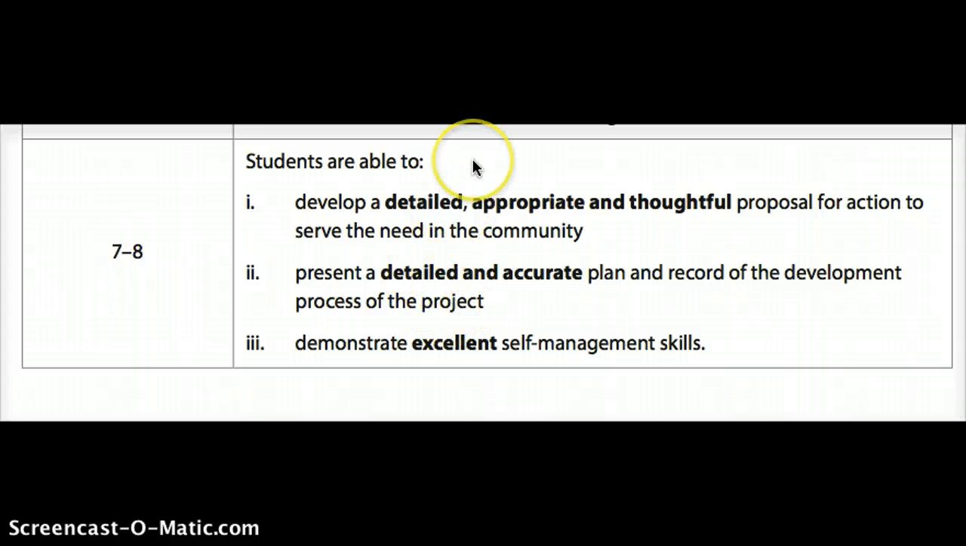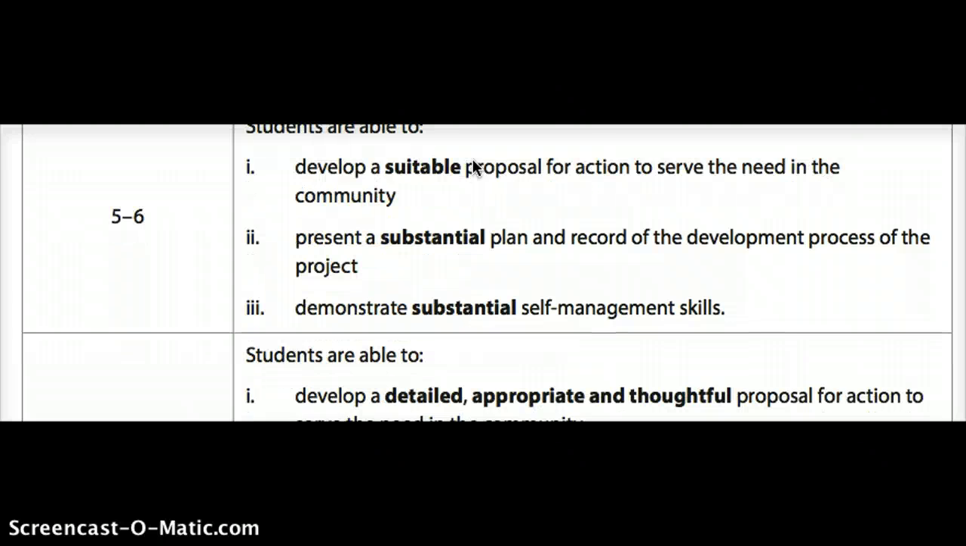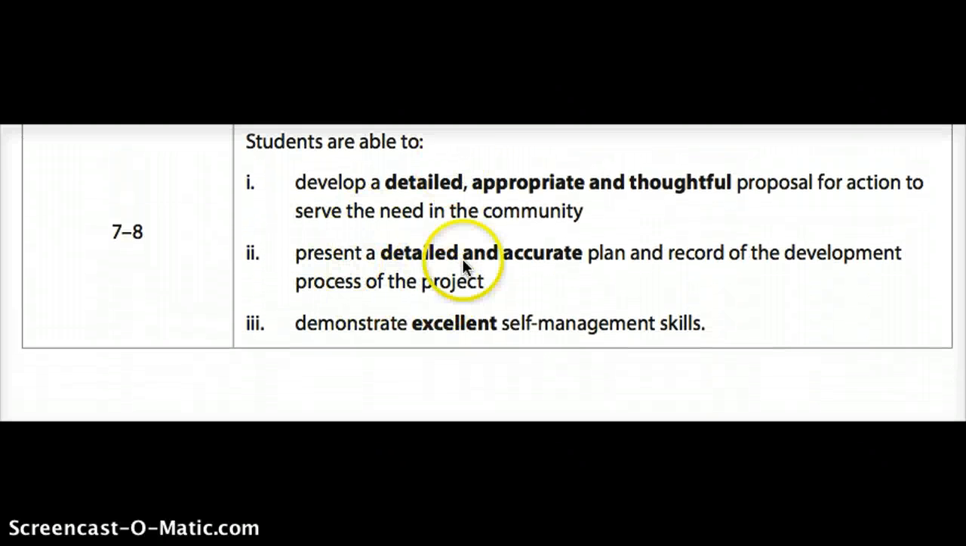So that might be different: you recorded a lot of your process, but then 7 or 8 means it's very detailed in what you learned and what you completed throughout the process of the project. And then demonstrate excellent self-management skills. So maybe you worked on this once a week and you were very scheduled and consistent throughout the school year working on your project.